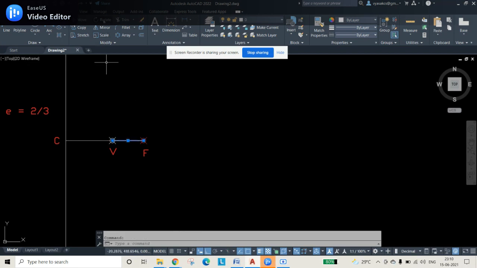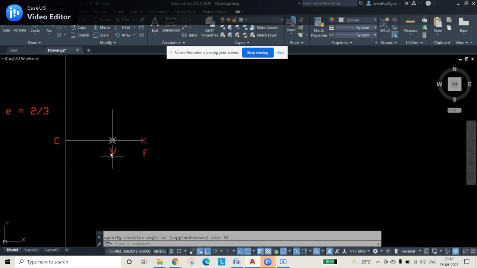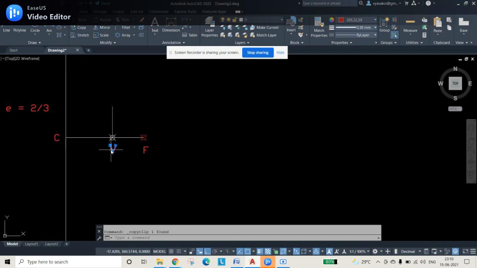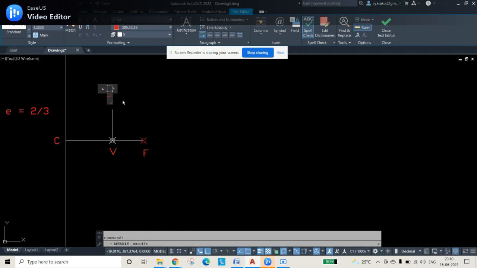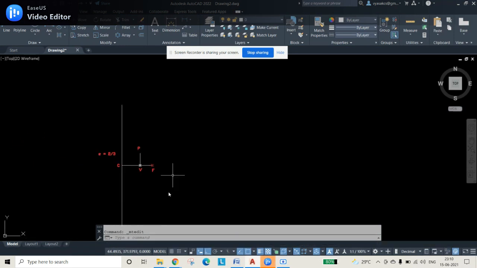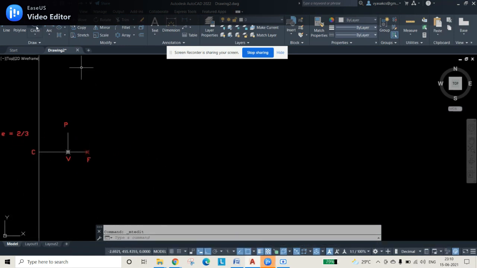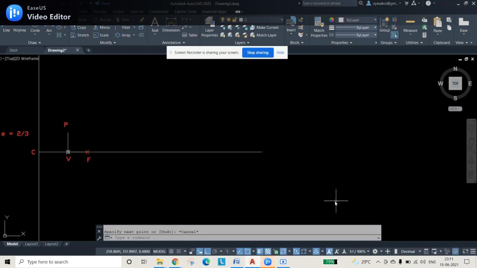Select the straight line, use the rotate command, use V as base point and rotate it by 90 degrees so that VF is equal to VP; give that name as P. VF is equal to VP. Now draw a straight line from V, up to the required length, whatever the length it is. Say suppose you are drawing 200 mm length. I have drawn 200 mm length.